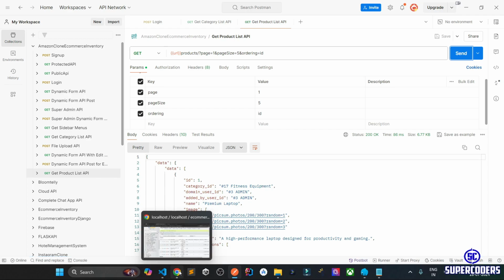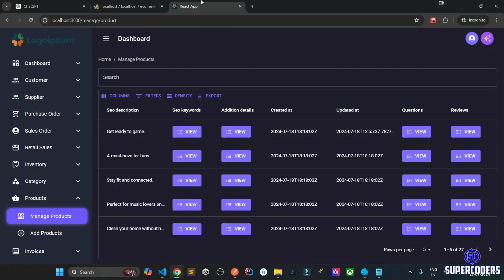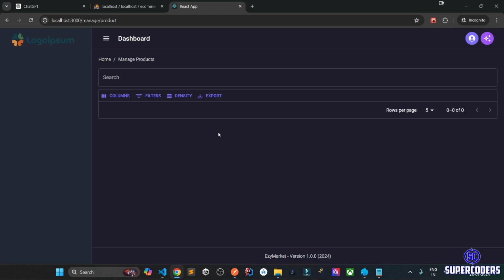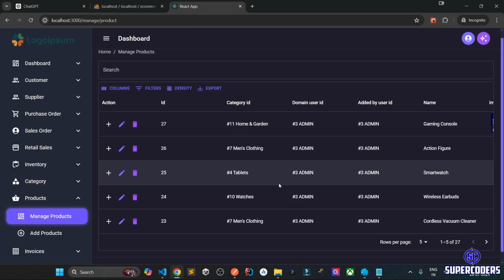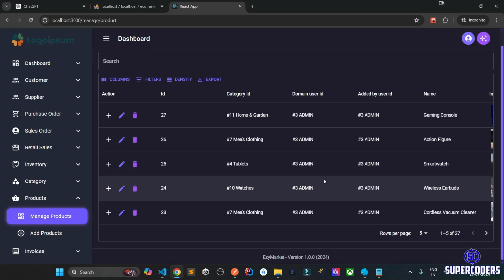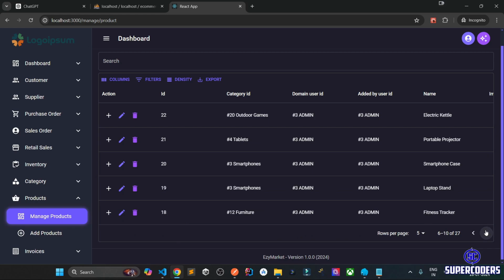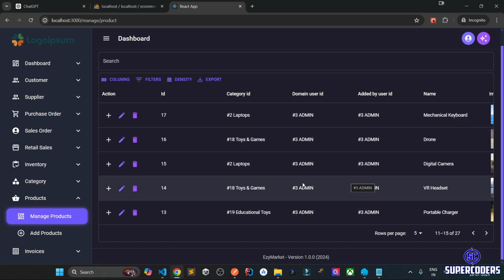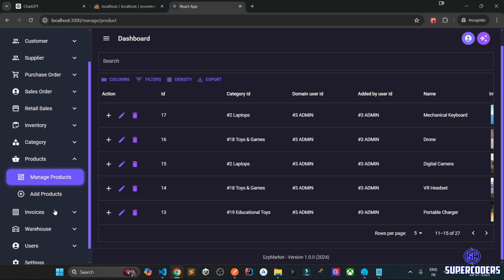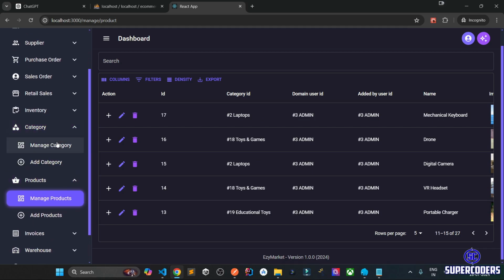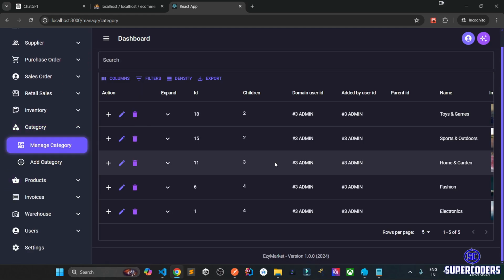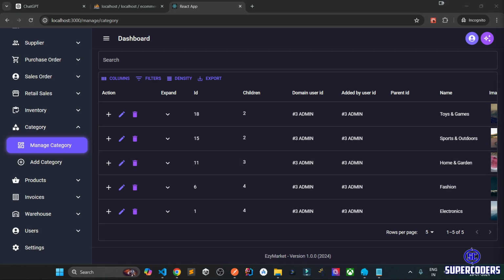Let's check our front-end application. So refresh the page. You can see it is working as previously. If I go to the next page, it's working again. If I click next again, it's working fine. In the same way, if I try with category, you can see it's working fine.